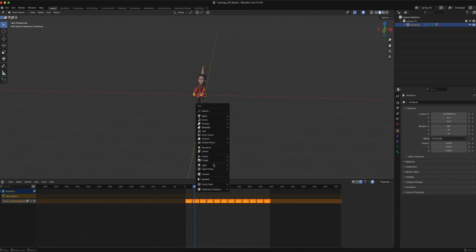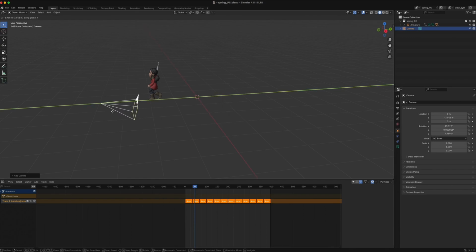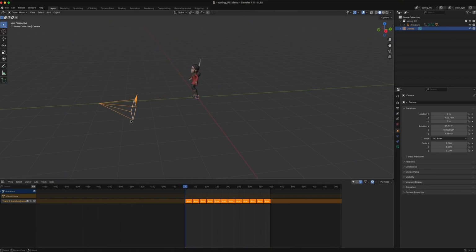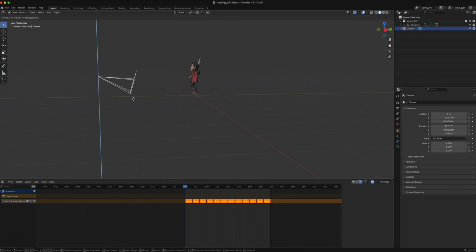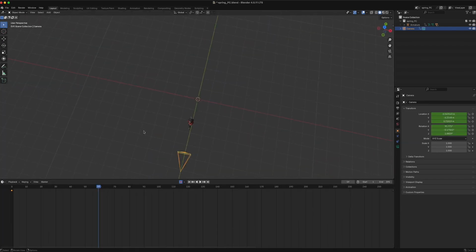I clicked on the camera like this, and I'm moving the camera back with G and Y. Let me go to frame 0 like this. I raised the camera up a bit with G and Z and fixed its angle with rotation X. Now let's look through the camera icon. Now I'm framing the camera from here. It's going to move together with the character.